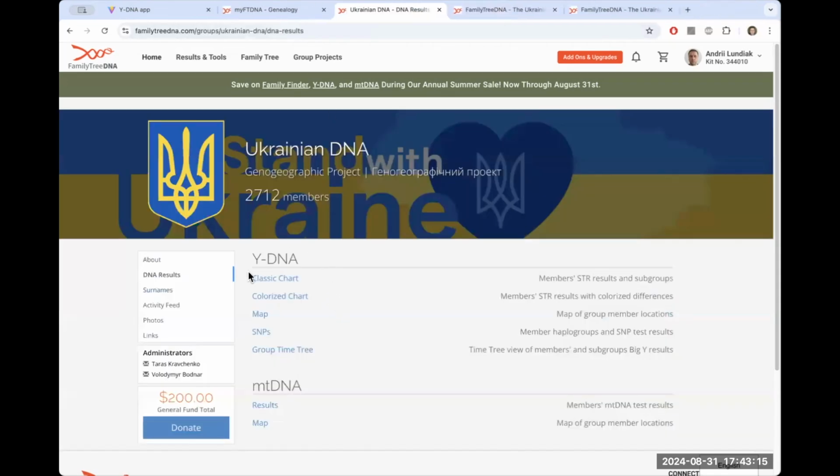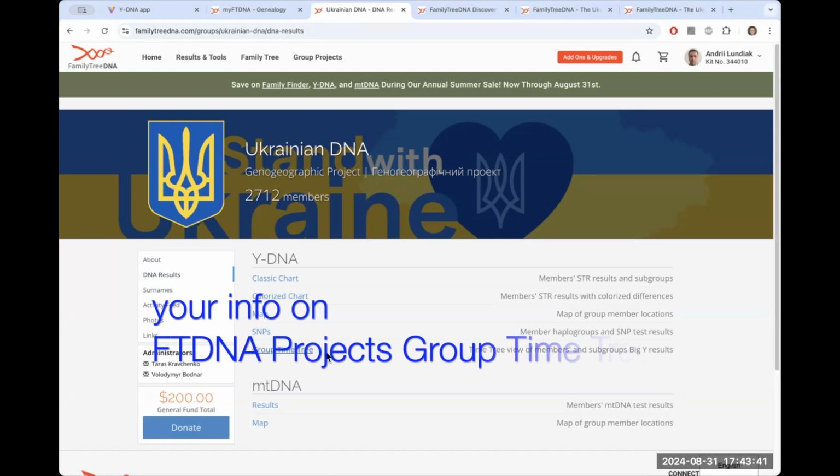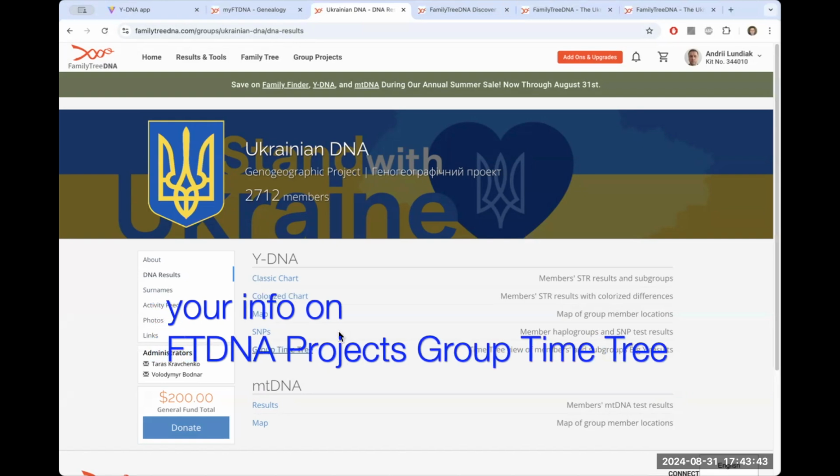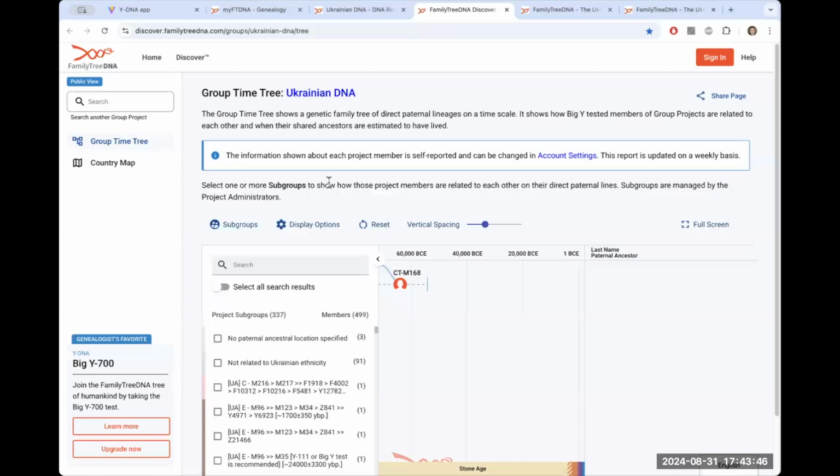Back to the Family Tree DNA project pages, besides the colorized chart and map, they also have SNPs, meaning an extended list of SNPs, and you could use it. But my point is, right now on this group time tree, it is a recently introduced feature. I mean, recently it's 2023, as far as I remember. And on this page, you may see countries, names, and maybe some additional information.